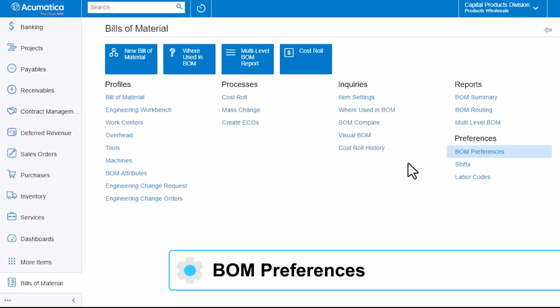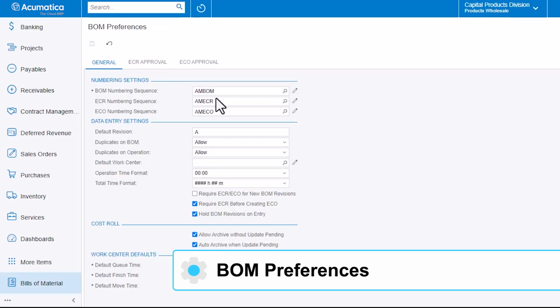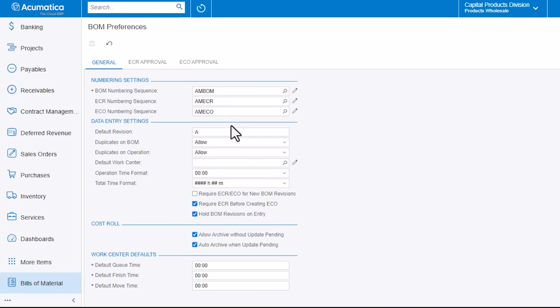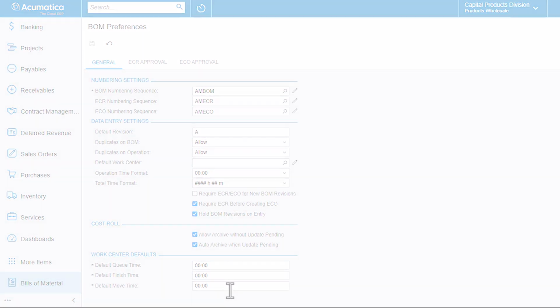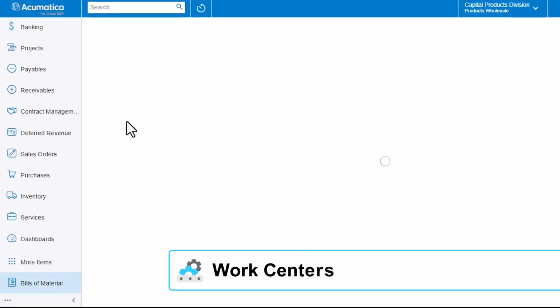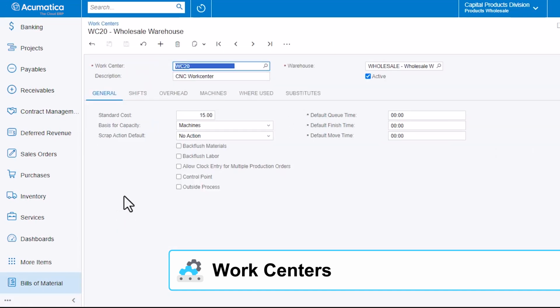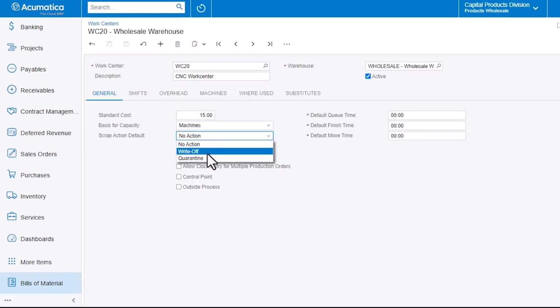You may use bills of materials and routings with or without engineering change control. Define number sequences and data entry settings, such as default revisions and work centers. Work centers define costs and resources used for production planning and reporting. Define actions for scrap. Automatically report material or labor operations with backflushing and define production reporting control points.